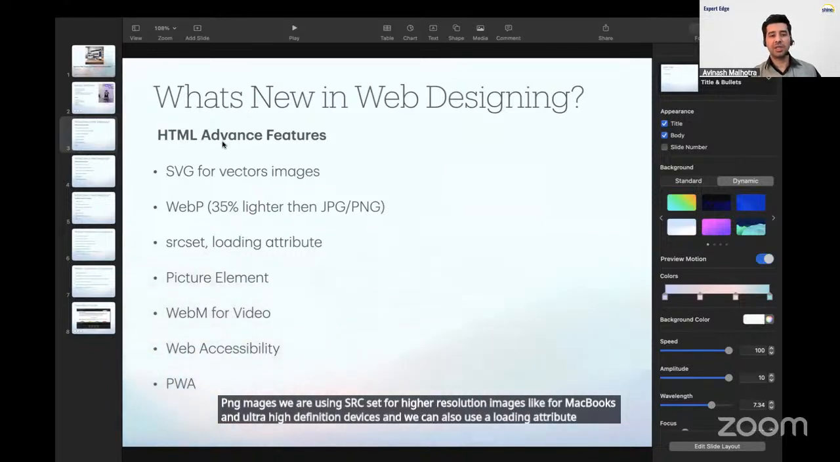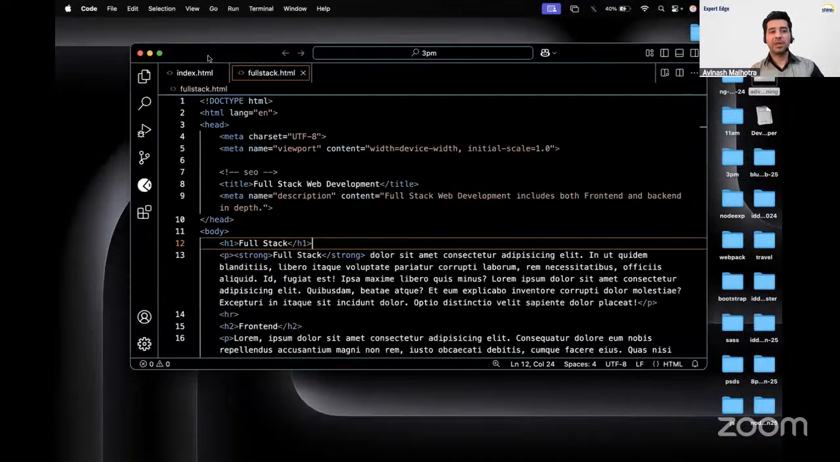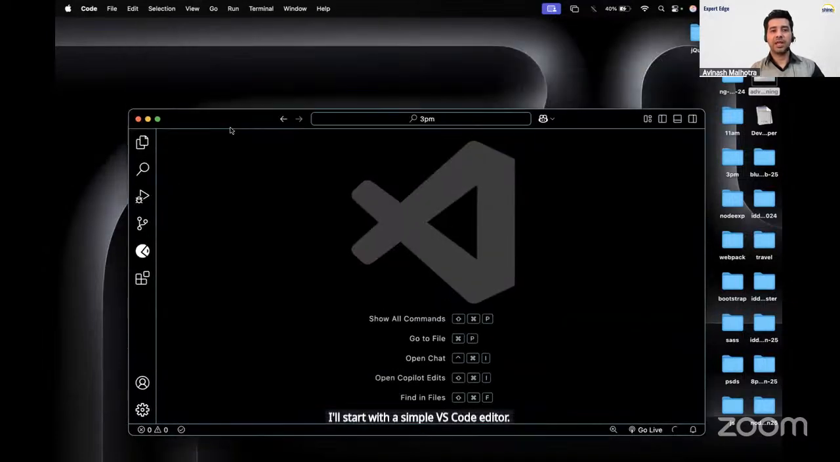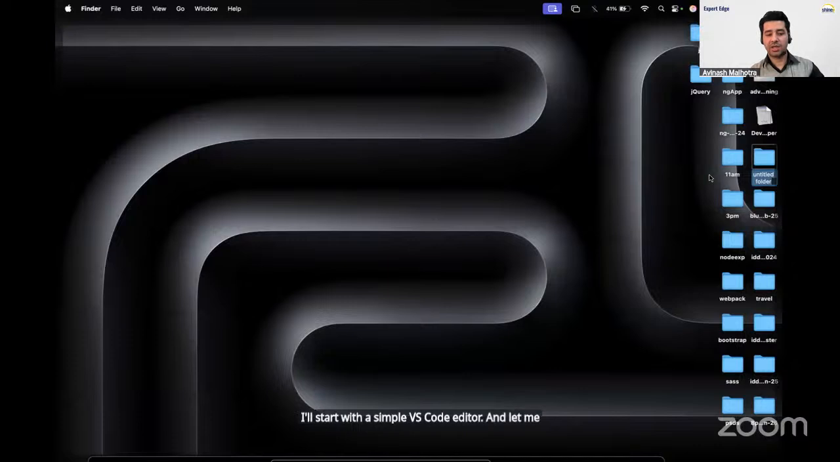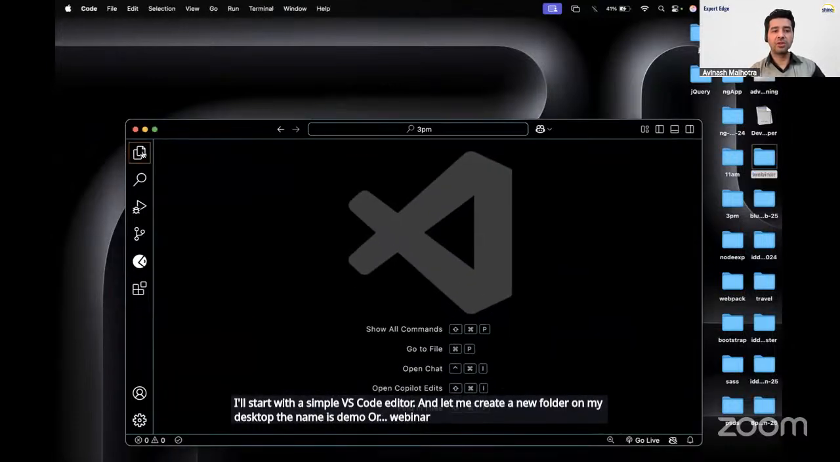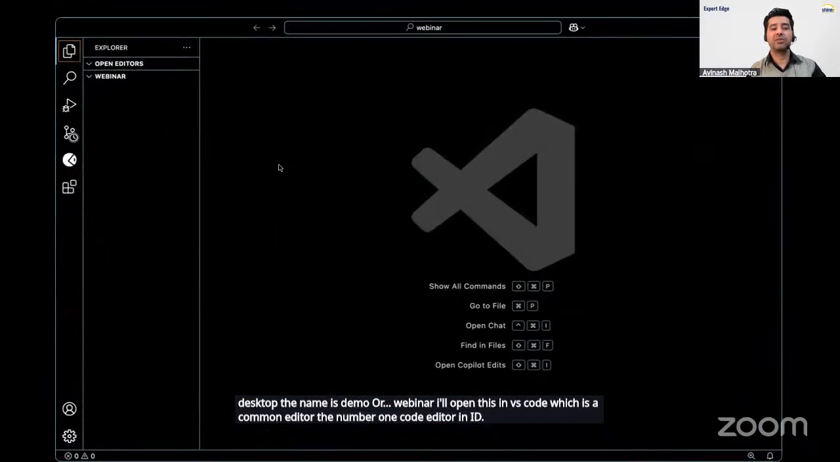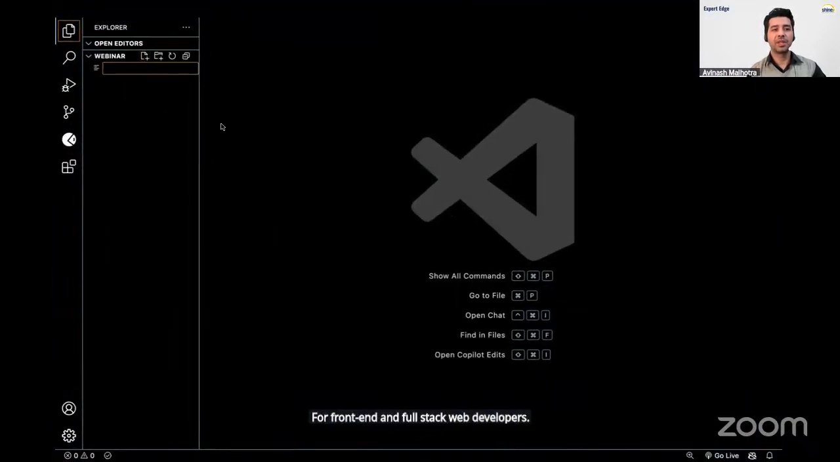So let me start with the code example so that you can get all those things. I'll start with the simple VS Code editor and let me create a new folder on my desktop. The name is demo or webinar. I'll open this in VS Code, which is a common editor, the number one code editor and IDE for front-end and full stack web developers. It is open source, so that is also one of the reasons.